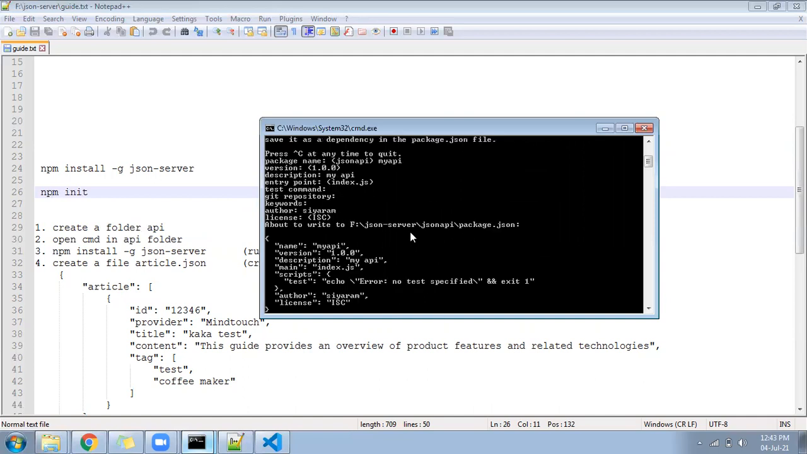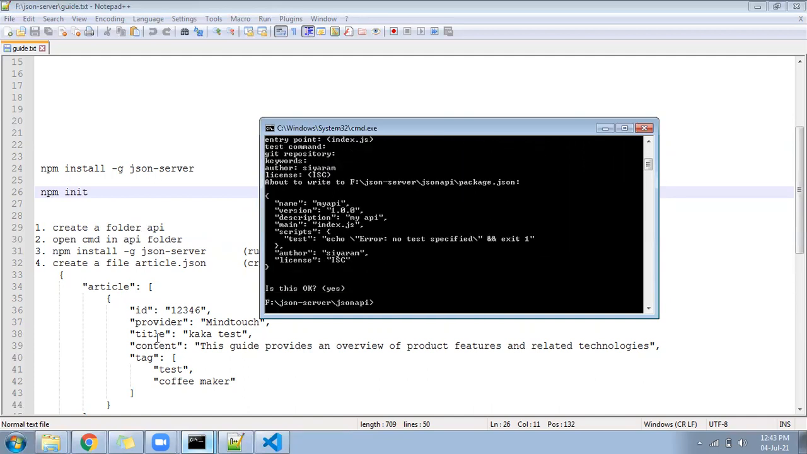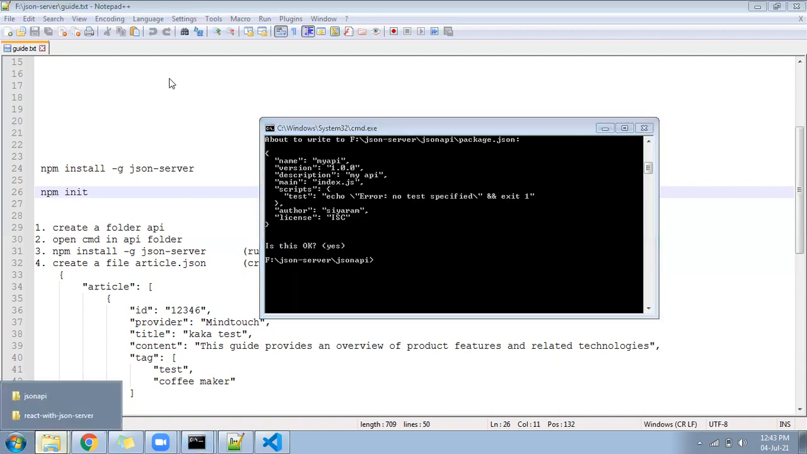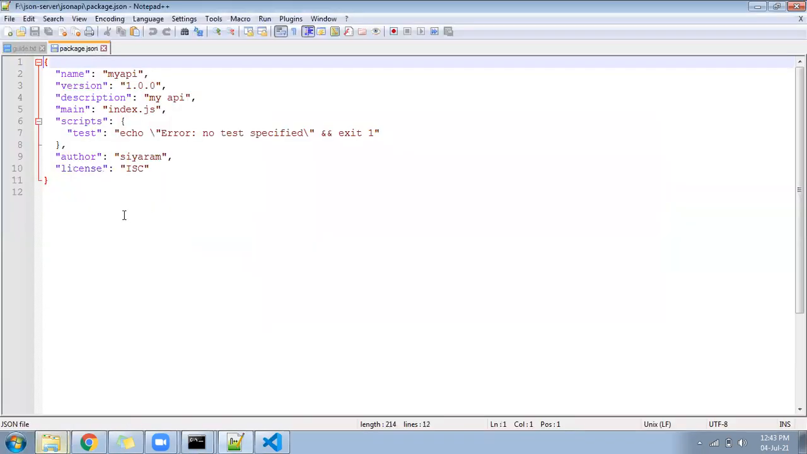Right? So the JSON server is installed, and we have initialized the package.json file also. You can see here the package.json file is ready. I can open it and show you what information is added. You can see just basic information about your package, right? Let's go ahead. So this is done.